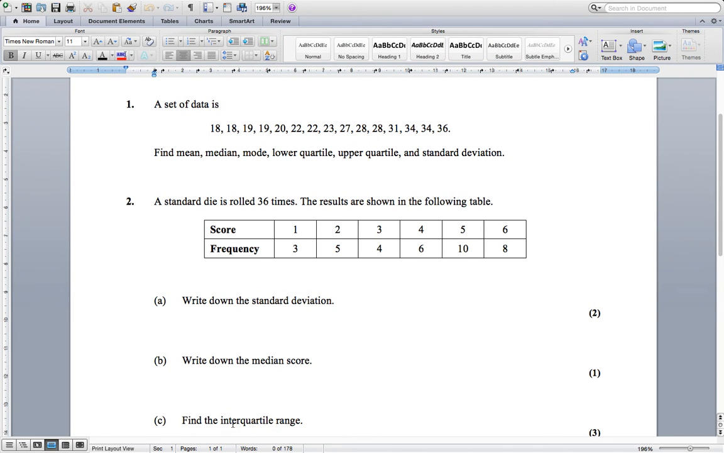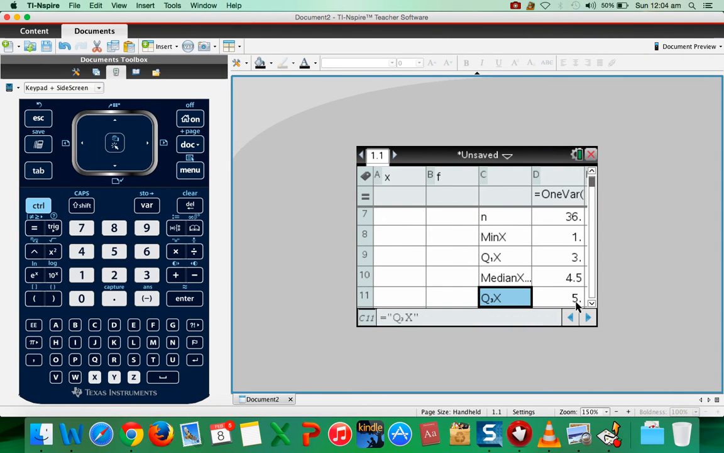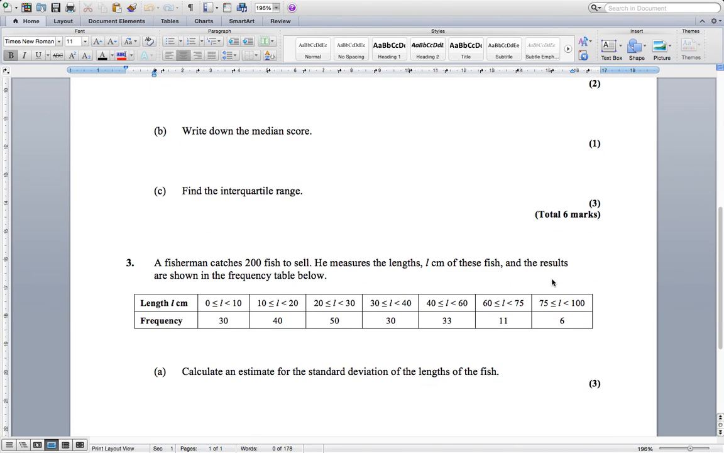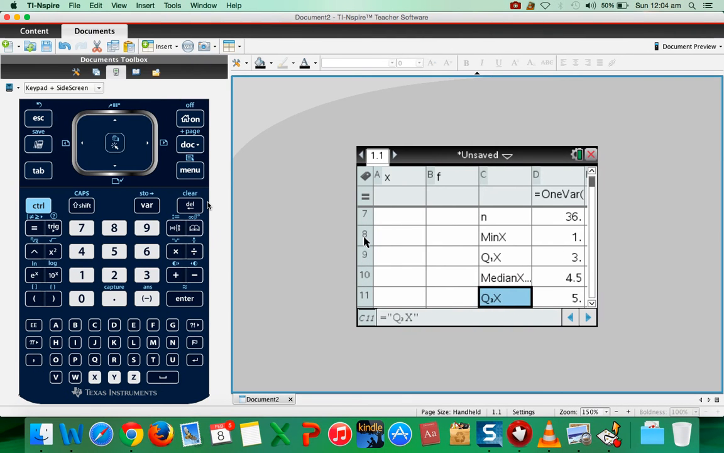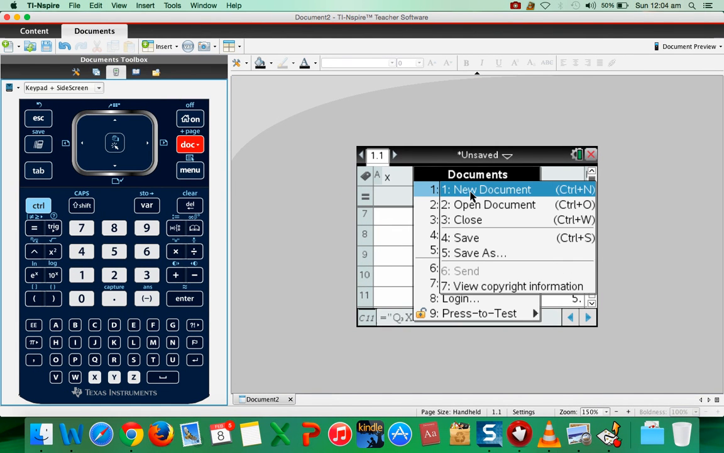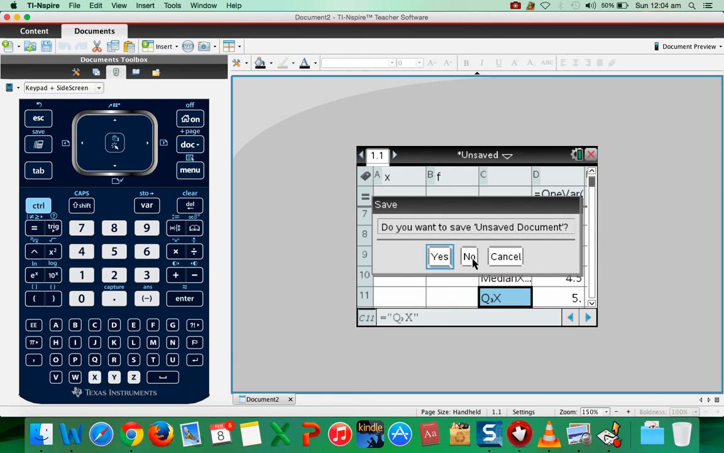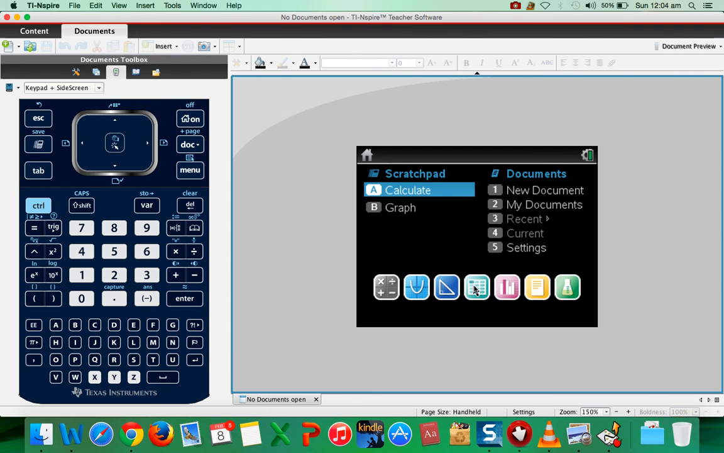Next, you need to find the interquartile range, which is nothing but Q3 minus Q1. That is, Q3 is 5 and Q1 is 3. So the answer is 5 minus 3, which is 2. Right? So that's it. So let us look at the last problem. Before that, let me close it. So doc, file, close. Okay. So let me select it again.